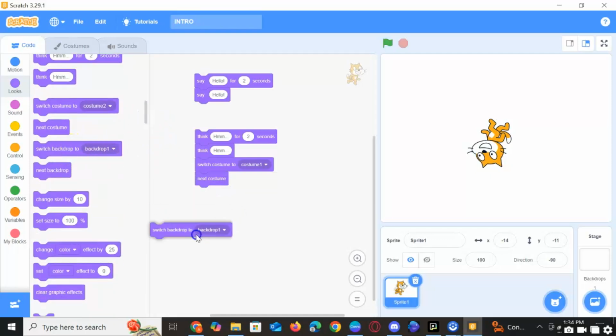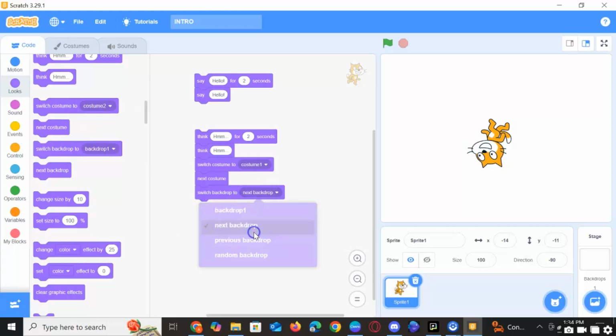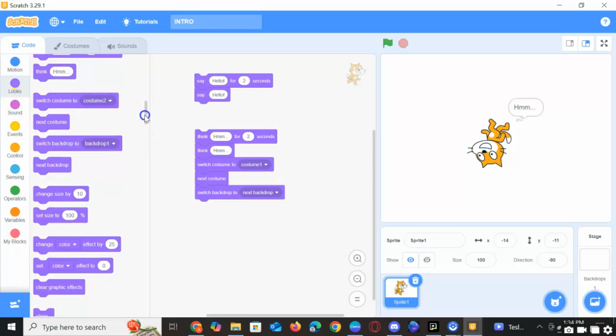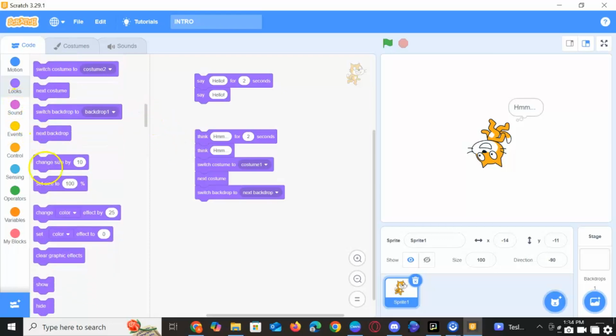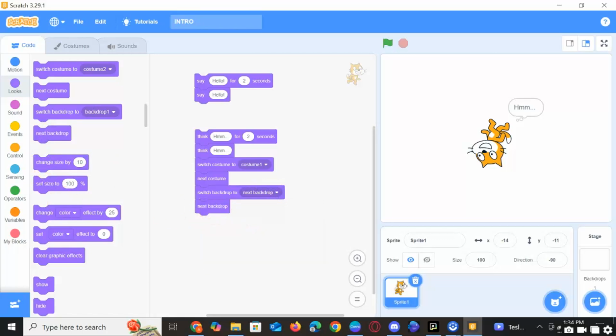You can also make it switch the backgrounds. And there's only one background, so it will always just keep it because there's only one background, which we're going to talk about. We're going to talk about backgrounds too. So let's continue on. There is next background, which does the same thing as this.